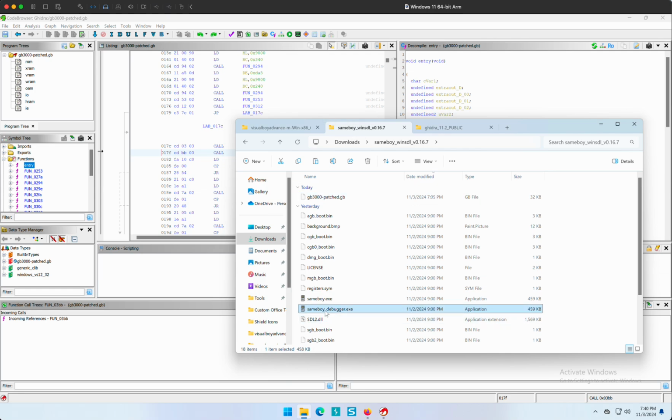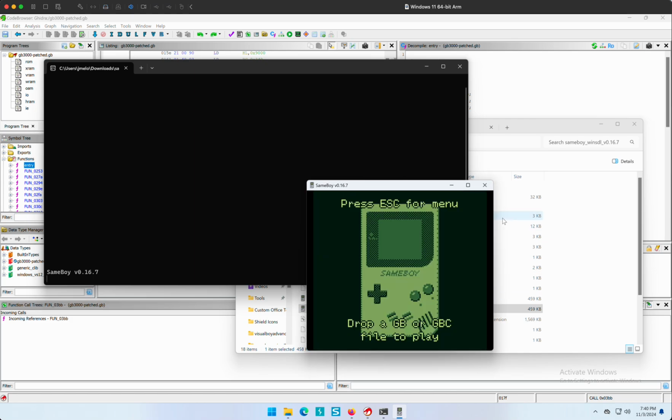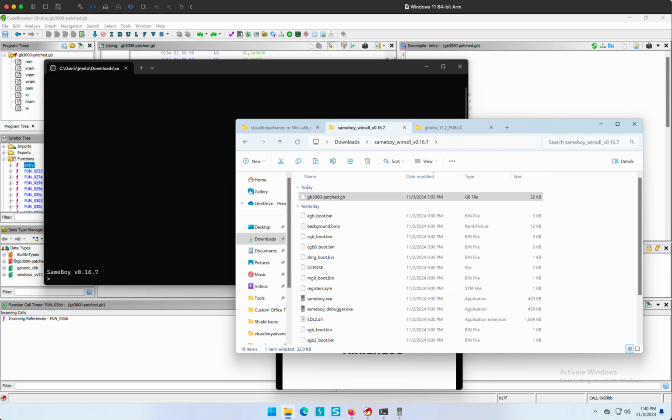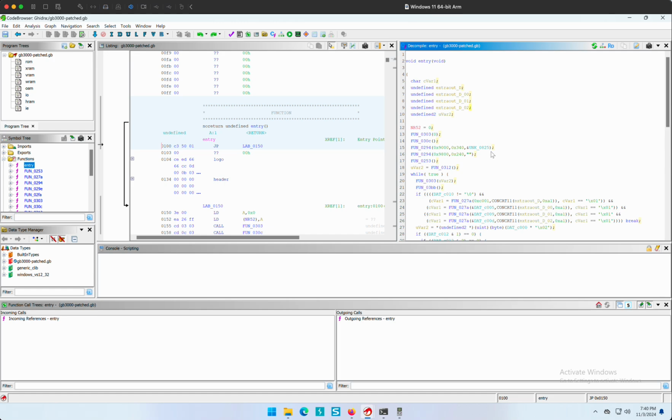So in SaneBoy, I'll use the debugger. Let me expand this a little bit. Good. Let's load the binary here and leave it running. As you saw in my demonstration, it keeps reading keys from your joystick, and from that we can assume that there is an infinite loop constantly reading our keys until we have the correct sequence of keys, and then it will eventually break out of that loop.